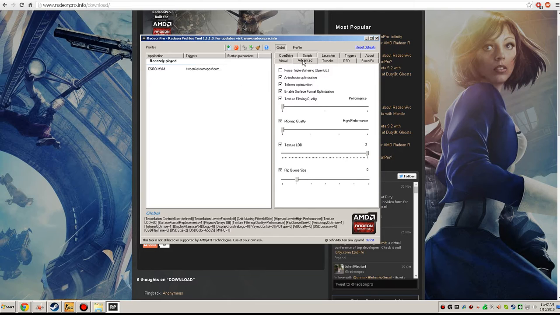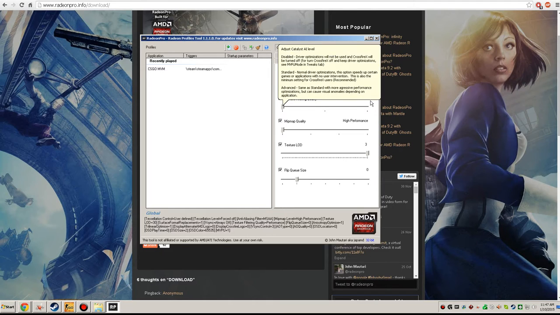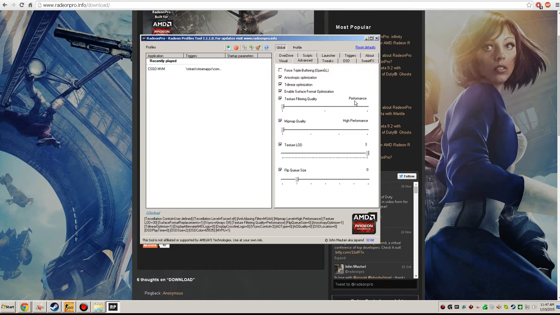Next is to switch from visual to advanced. You should enable anisotropic optimization, trilinear optimization, enable surface format optimization, and these all increase your frames but will reduce the image quality. Next is to go to texture filtering quality and ensure that it is at performance level so that it may not take up as much in terms of texture filtering to take your FPS away. Go to mipmap quality, turn it all the way to high performance.